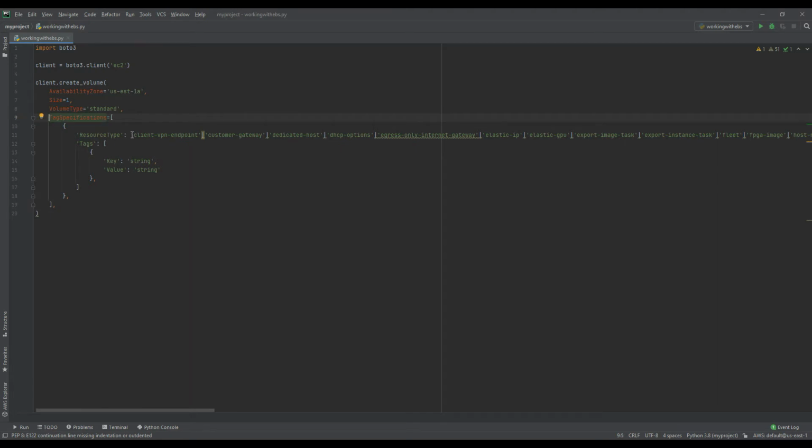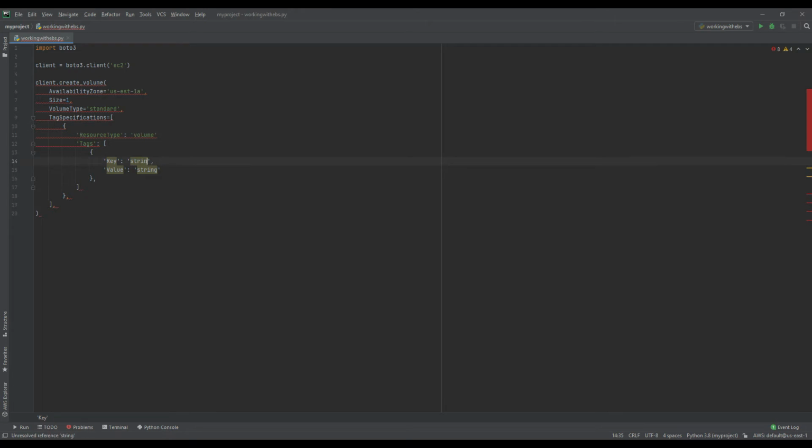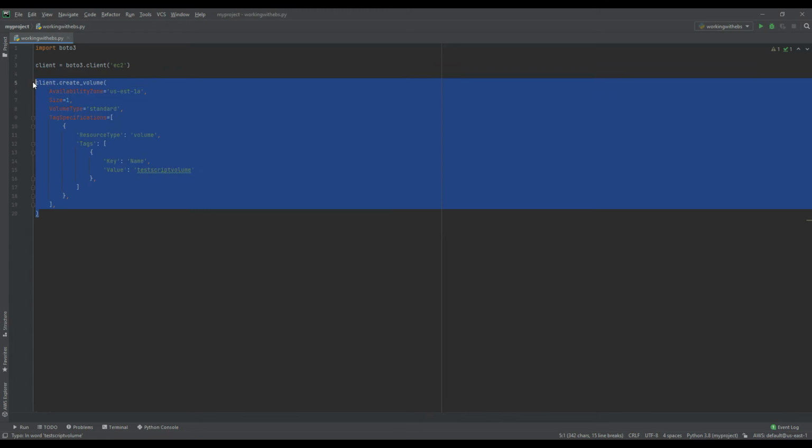Okay, so over here, the resource type that I want to use is volume, and I want to give it a tag that is Name. And the value is test script volume, right? So this should help me create the volume.